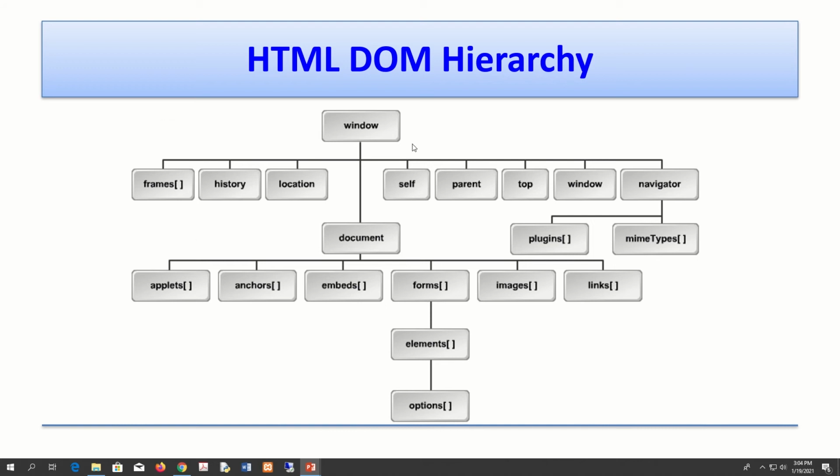So this is the DOM hierarchy. I told you that the main object is window. Window means the space occupied by the web browser on the screen. Inside the window we have frames, history, location. We discussed these things, frames, iframe, and those things.